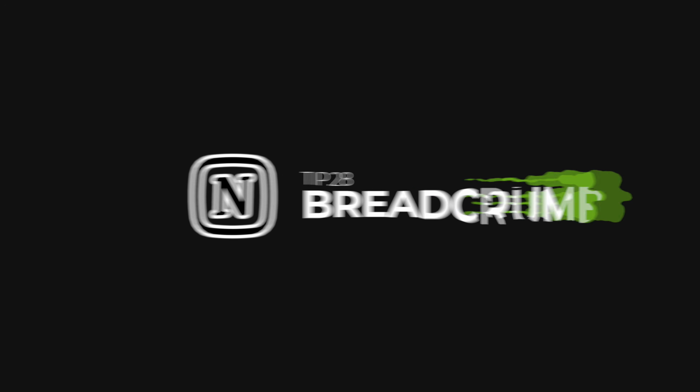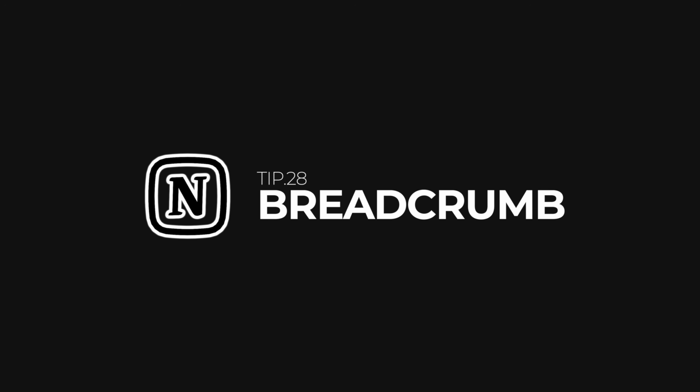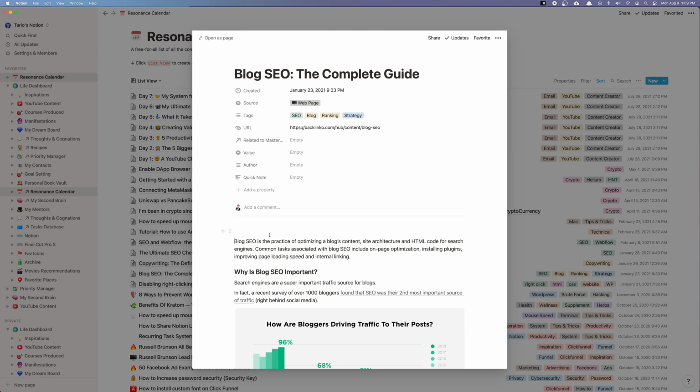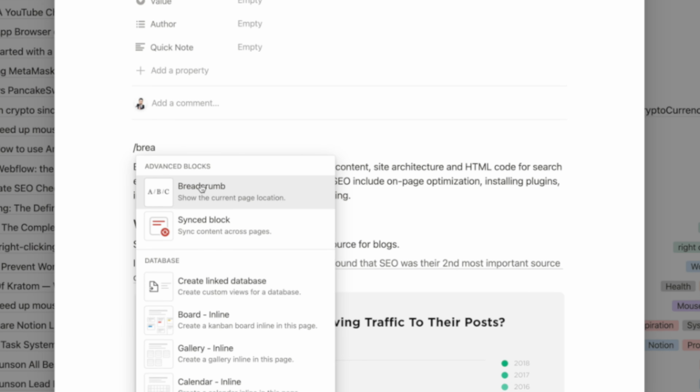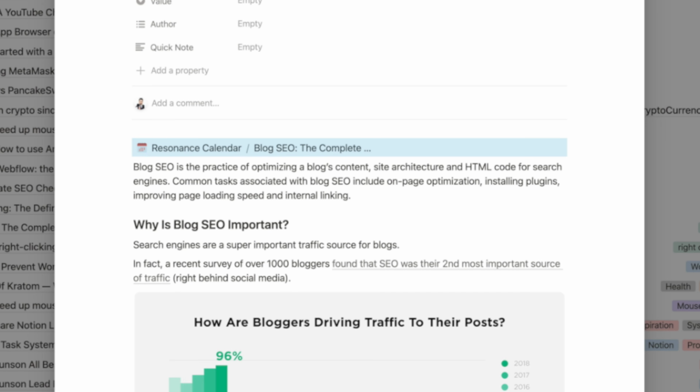Tip number 28, use Notion Breadcrumb. To insert a breadcrumb on your page, simply come to the empty spot on your page, press / on your keyboard and type in bread. You're going to see the breadcrumb option. Basically, breadcrumbs can be used for a quick linear navigation out of a page.